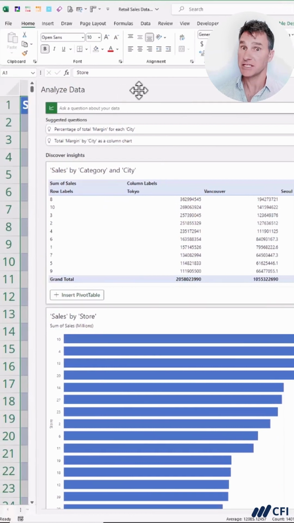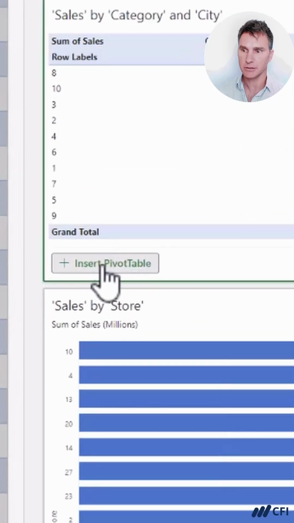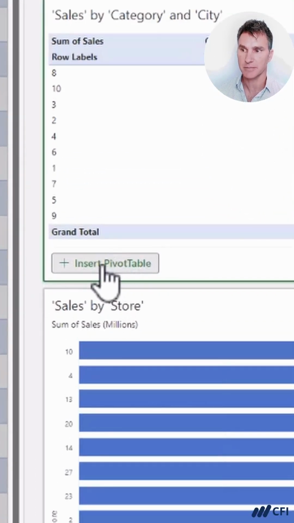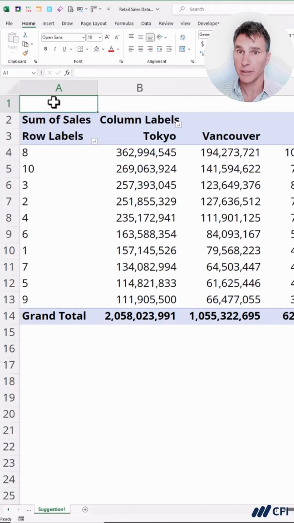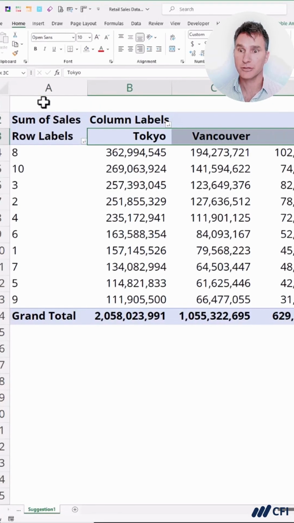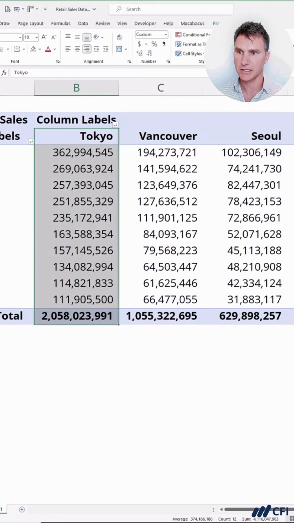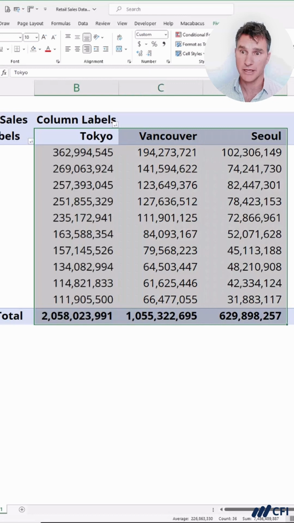For the first piece of insight down here, the computer is suggesting that we insert a pivot table. Let's click on this button right here to get the pivot table inserted. Now, if we look at this table, we can already quickly start learning from the data. Number one, there's three cities represented here. We can see that Tokyo is clearly making the largest contribution, followed by Vancouver and then Seoul. Let's go back into analyze data to see what other insights we can glean.